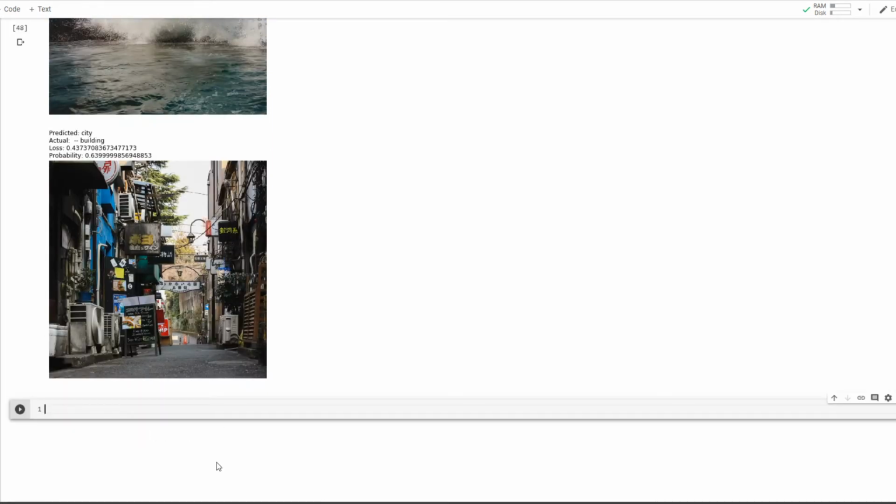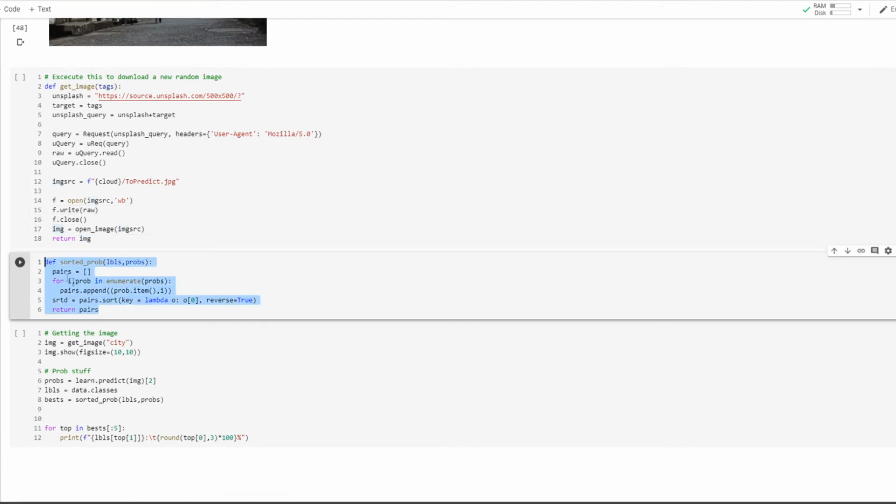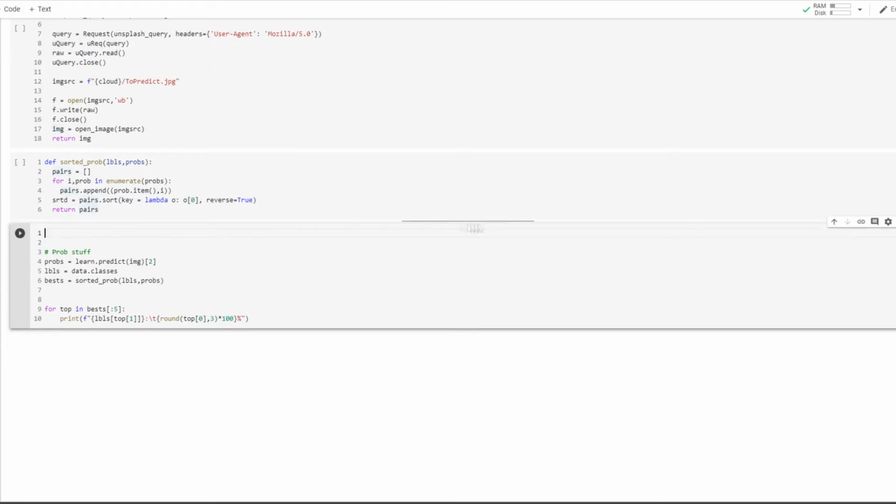Now we're going to predict a custom image. So this function gets an image from Unsplash and saves it to a path. We're going to change this because here is the code, and then it returns the image. This function here is not that important. We're going to see that in the next video. We get the image, we show it.